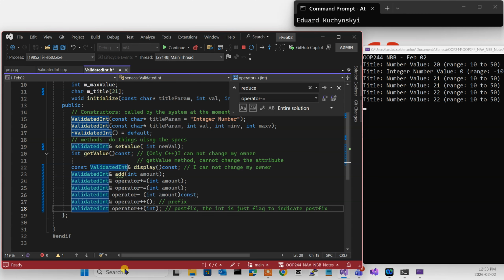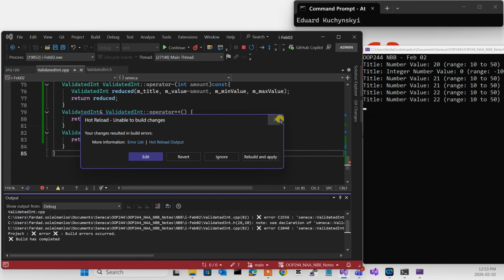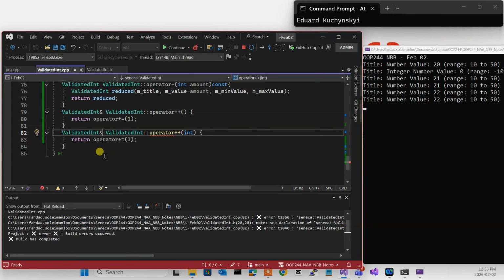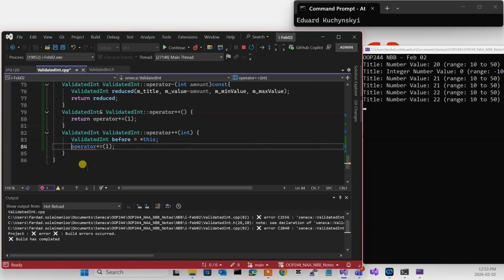You follow? So what I need to do over here is, first of all, take this out. In here, I'm going to say validated int before, and I'm going to set it to this. I'm going to make a copy of what the object was before the operation. Then I'm going to do the operation, but not return it, and instead, I'm going to return before.